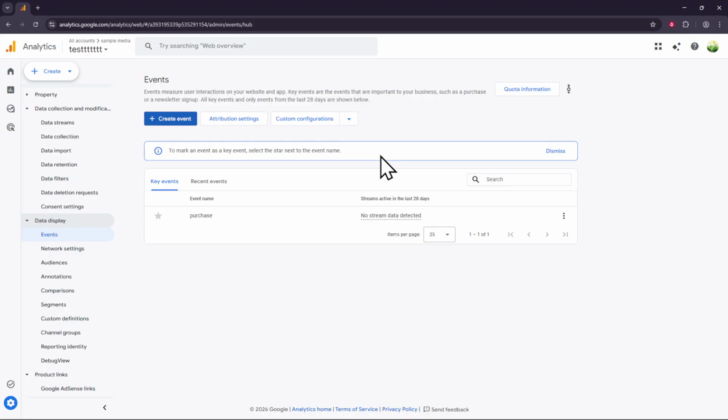You can then go into the events report later to verify that the page view based event is being recorded correctly and see how often it is triggered over time. And that's it. You've now seen how to create page view based events in Google Analytics 4, from accessing the admin panel and opening the events section, to defining conditions and creating a custom event that tracks specific page view behavior.